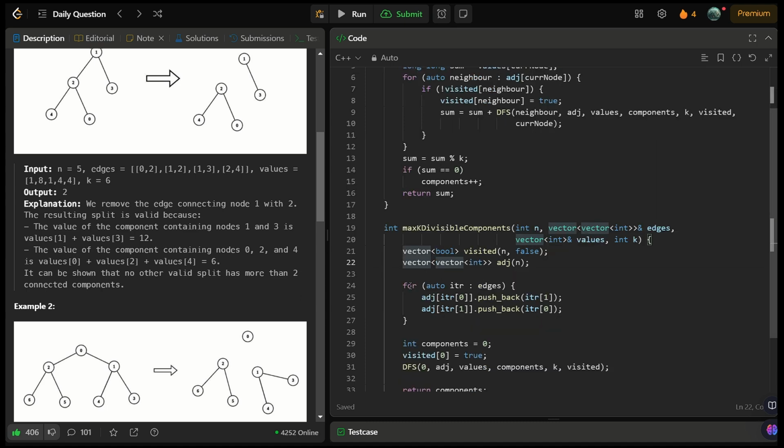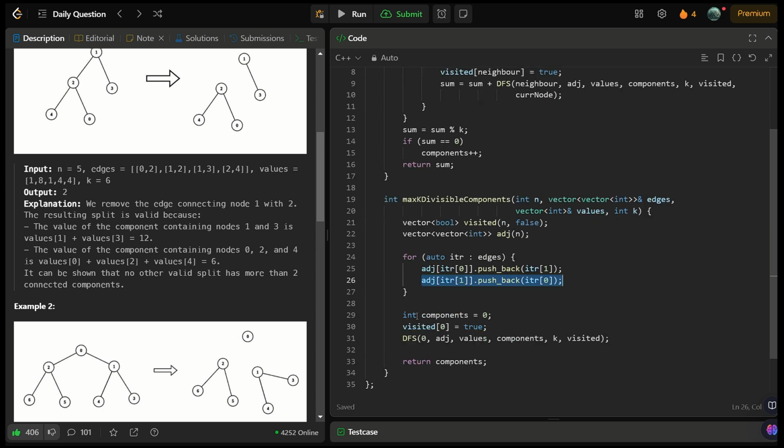In this part, as you can see, we simply traverse the edges vector, extract both u and v, that is a and b, and insert b in a and a in b, vice versa, as it is an undirected tree. After this, for the final answer, initially the components are 0. So we simply call DFS from the start. You can call from any node. I called from the 0th node, and we pass the adjacency list, the values vector, the components, the value of k, and the visited array.